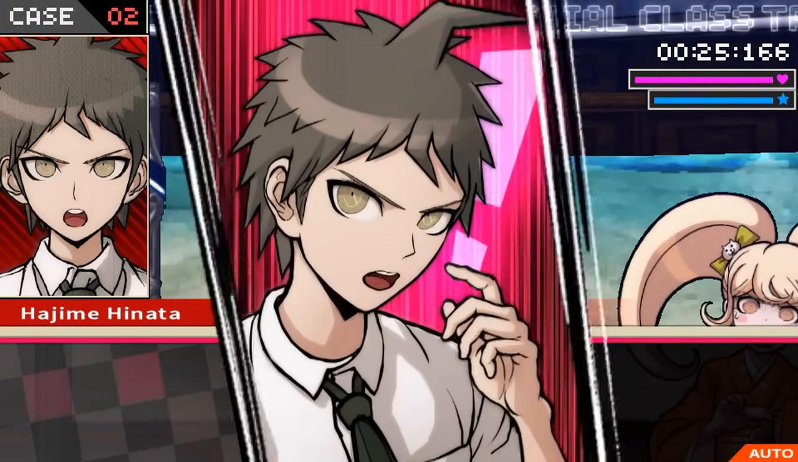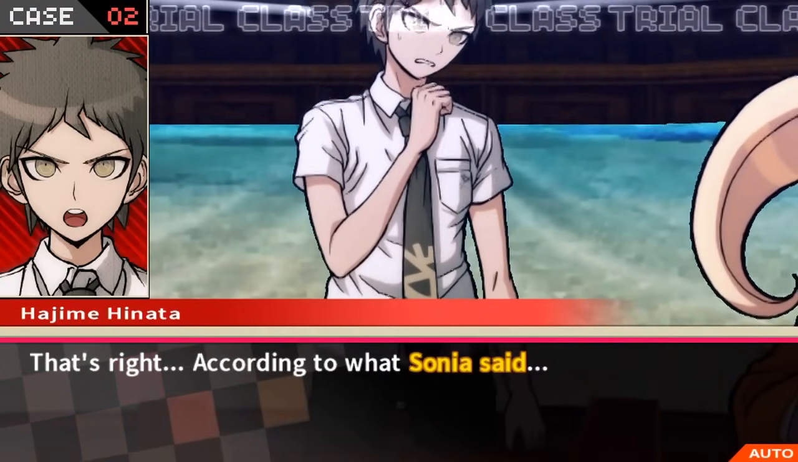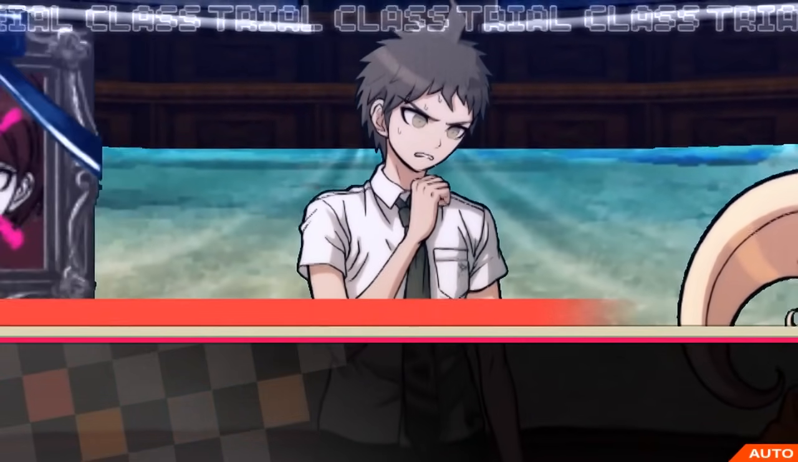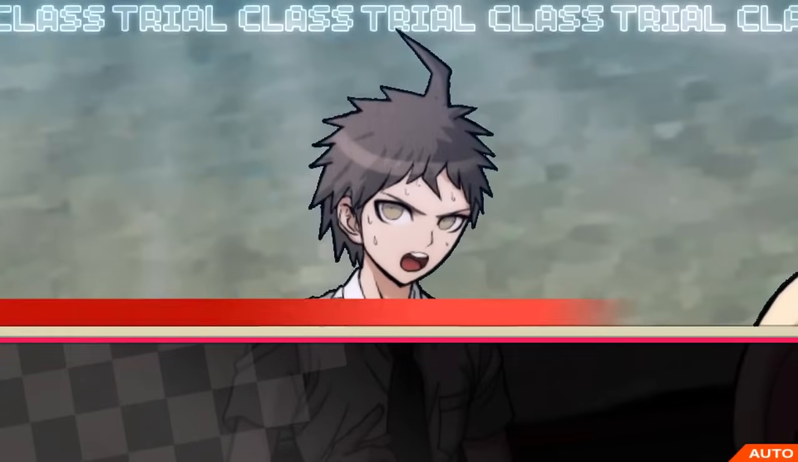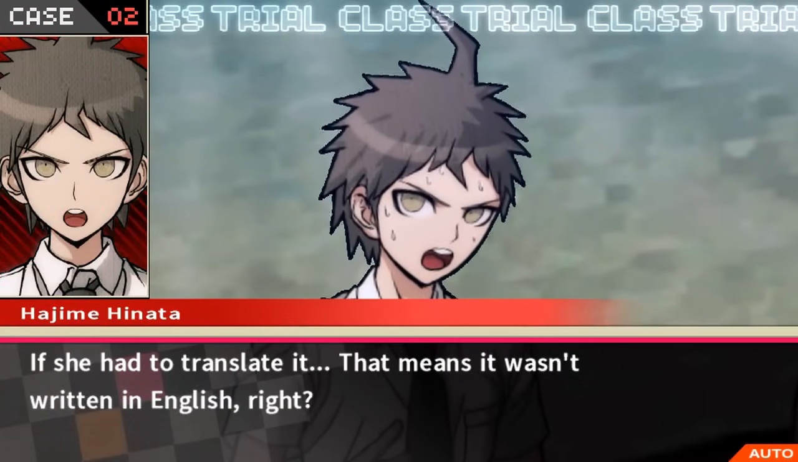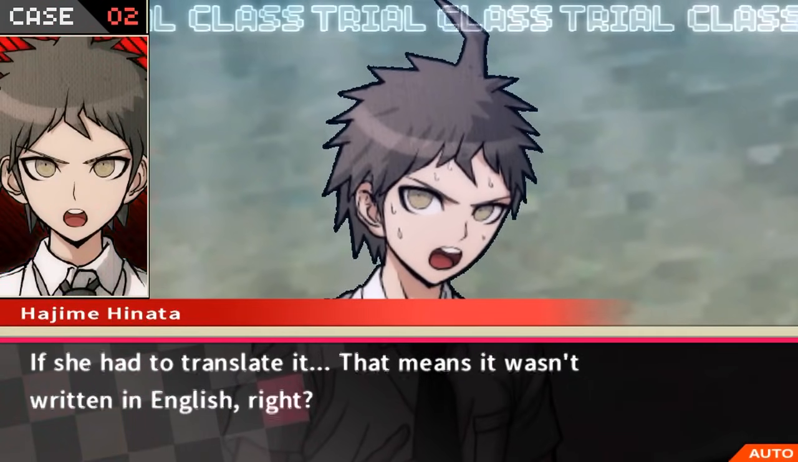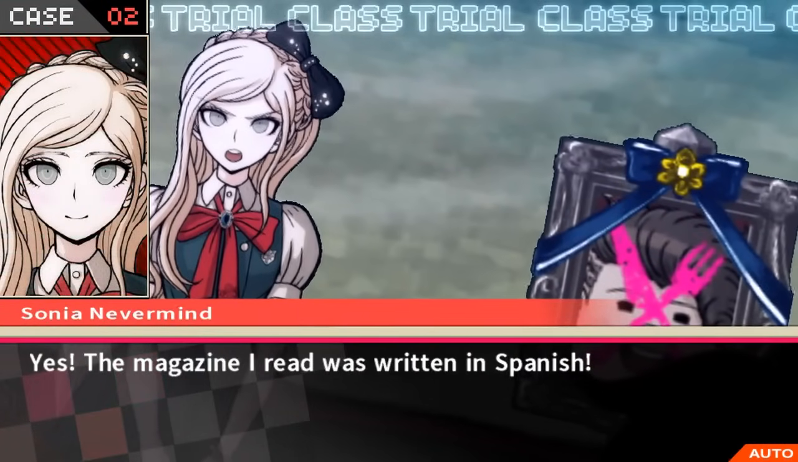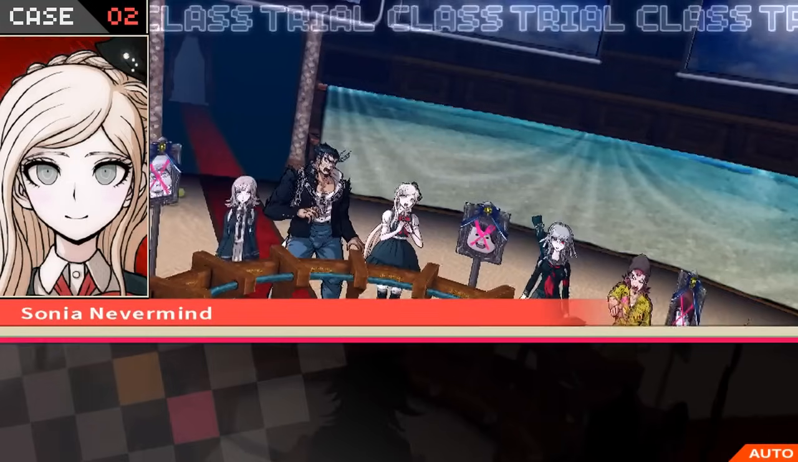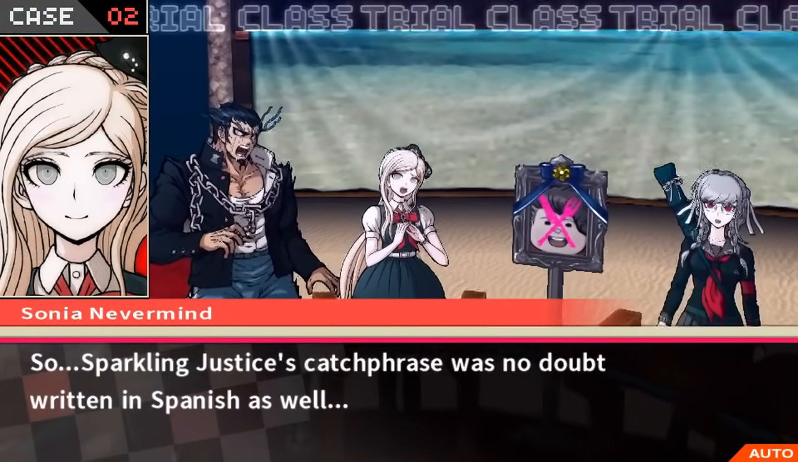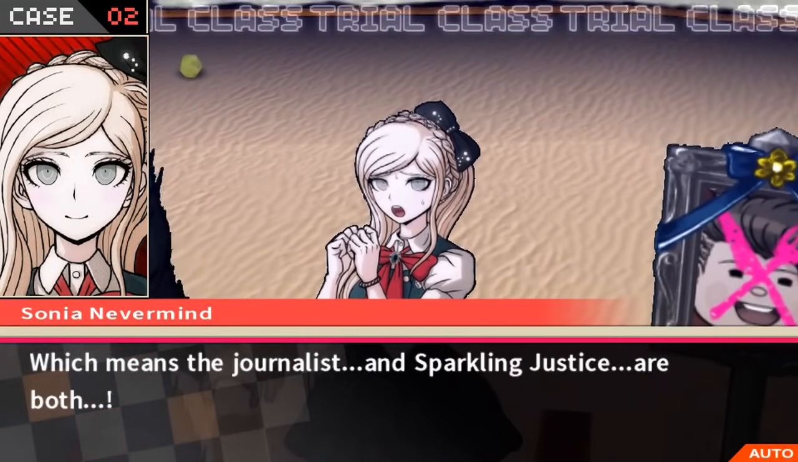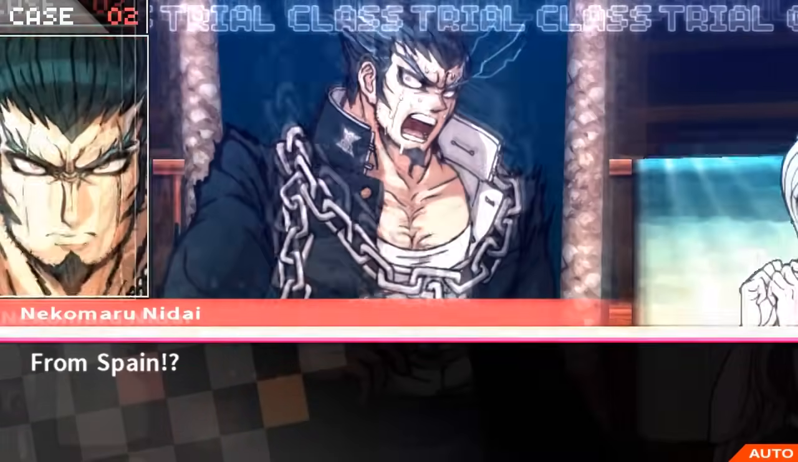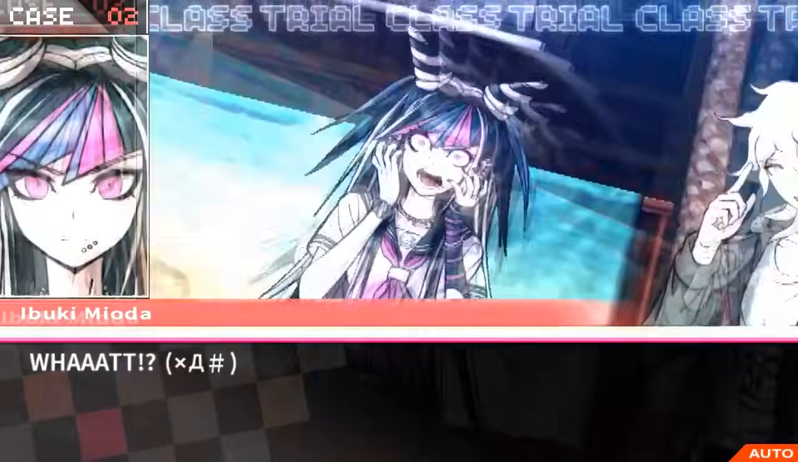I see! That's right. According to what Sonia said, the article was written in their native language, so I tried to translate it. If she had to translate it, that means it wasn't written in English, right? Yes, the magazine I read was written in Spanish. So, Sparkling Justice's catchphrase was no doubt written in Spanish as well. Which means the journalist and Sparkling Justice are both... From Spain? What?!